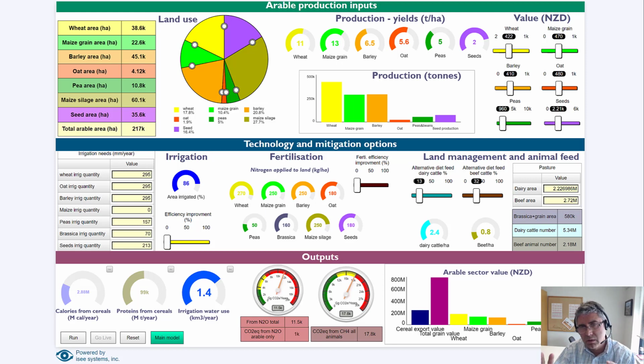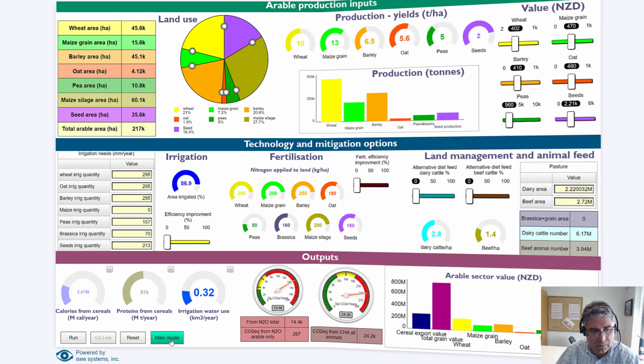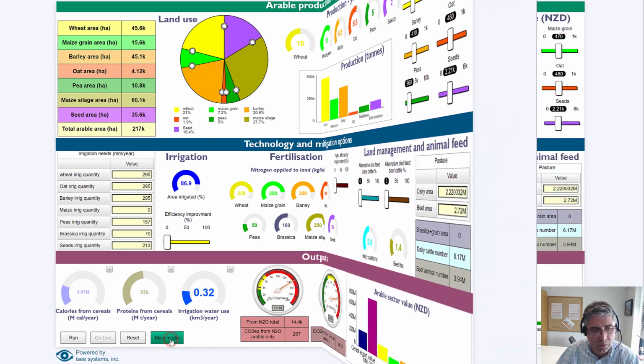And so that's a quick overview of how this model works. Again, feel free to try different scenarios, and if you want to reset back to those basic values, you just click reset, and it goes back to that 2021 scenario and the data from that scenario. And if you want to go back to the main model, you just click this green button and it gets you back to that bigger, broader main model.